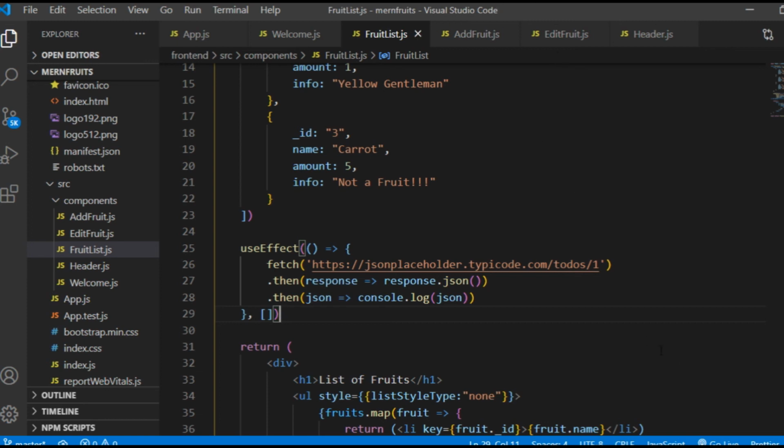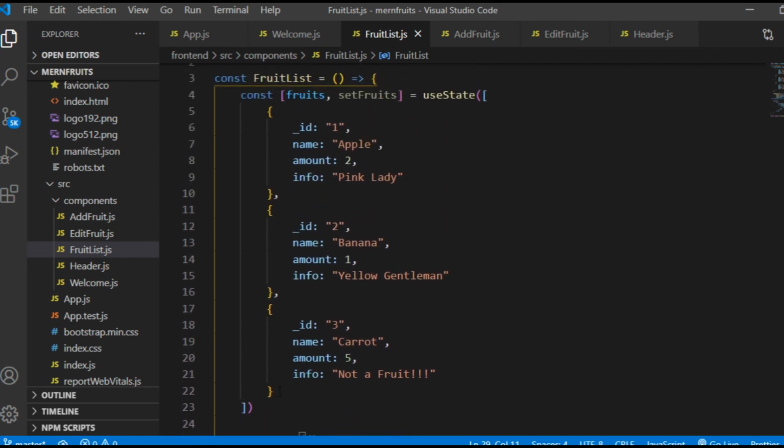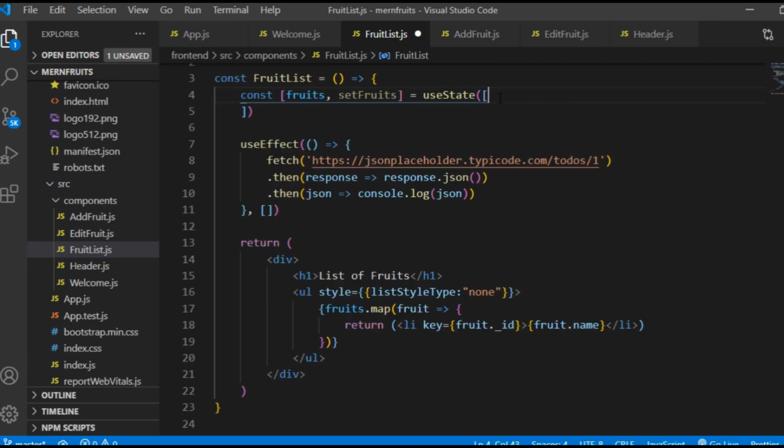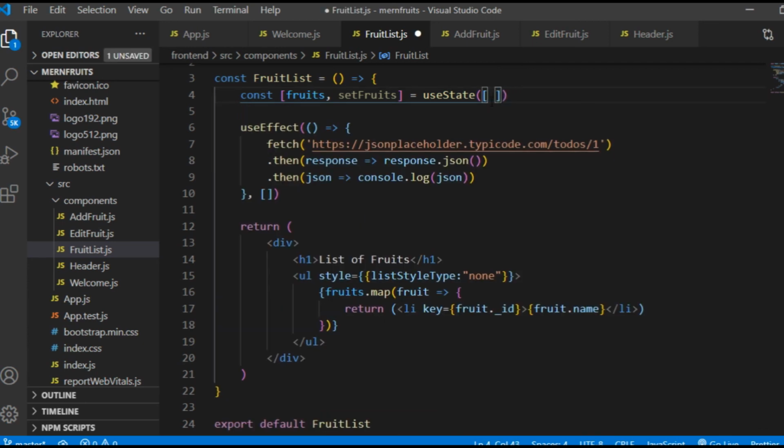What I want now is to display the name of the specific user in the browser instead of listing the names of the local fruit variable. So I can get rid of these three fruits. And the fruit variables now will be user and setUser. And instead of console.log json, I type setUser(json). And in the URL, I replace todos with users.